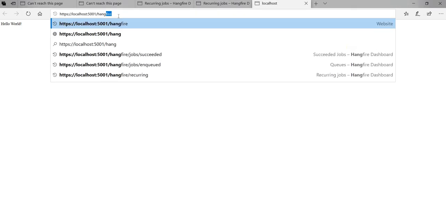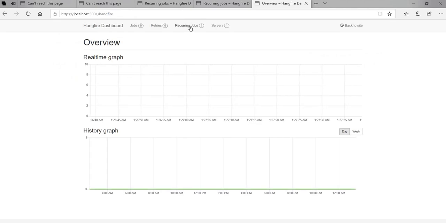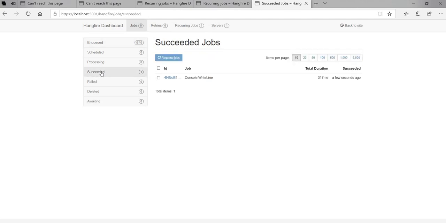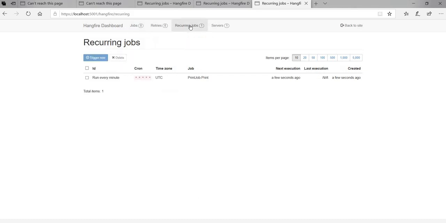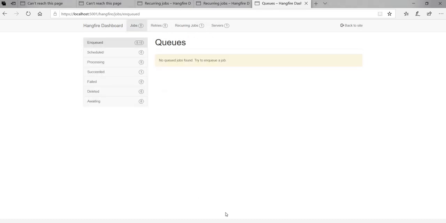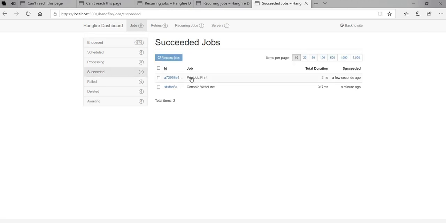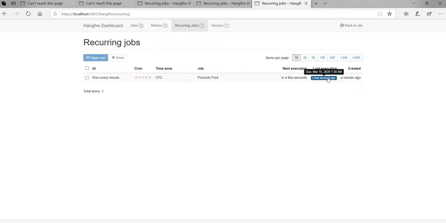And now if I go to the Hangfire dashboard, I can see the recurring job is set up to run the PrintJob.Print method. And if I go to the jobs, I can see one succeeded, which is the default one. And next, in a few more seconds, we should see that the recurring job is printing out. And here we see that the Hangfire recurring job printout came from the Print method. And here we can see it is a success now. And this is our recurring job last execution a few seconds back. It shows what time it got executed.